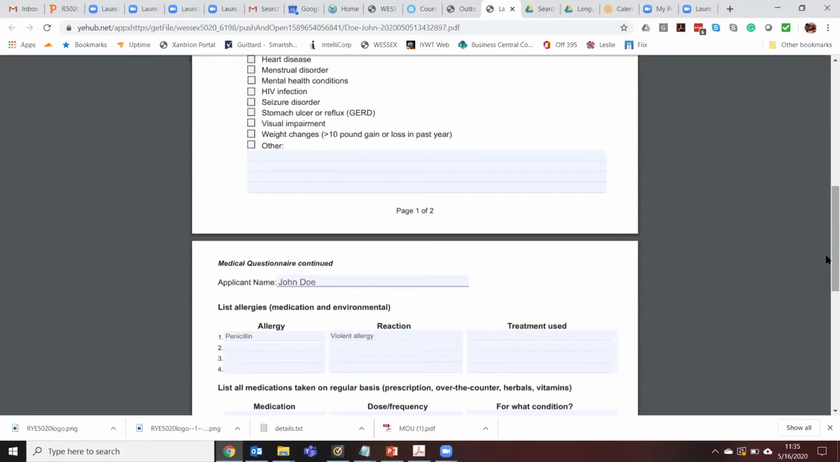Just because they list something here doesn't mean we're not going to send them on exchange. We just need to learn more about it and make sure that there's nothing that's going to be a showstopper for us.